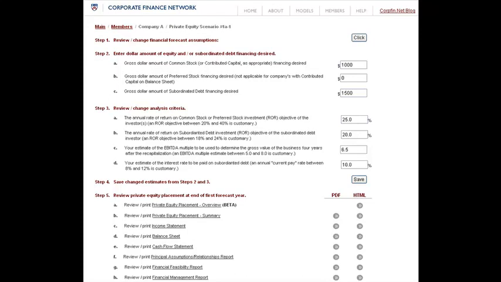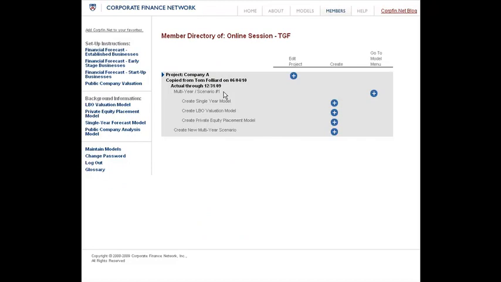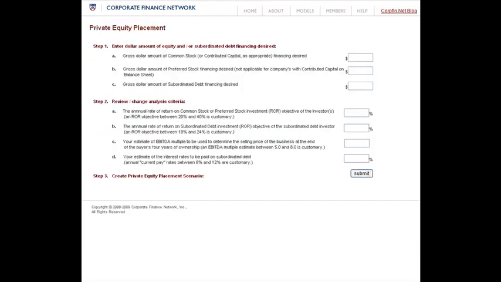Let's go through the private equity steps again and highlight the 8 reports produced by the model. Here are the steps. Prior to this session, we accessed corpfin.net, entered our login and password, accessed the secured member section of the site, established a project for Company A, and created a 5-year forecast, multi-year scenario number 1. Underneath multi-year scenario number 1, on our member menu, is an option to create private equity placement model. When we click that option, we are transferred to the private equity placement setup page.